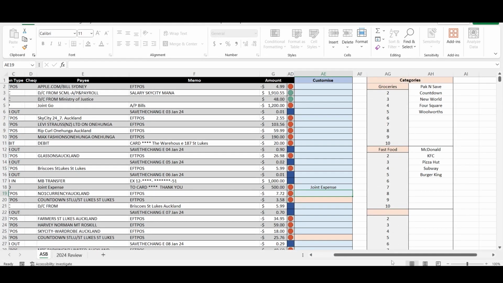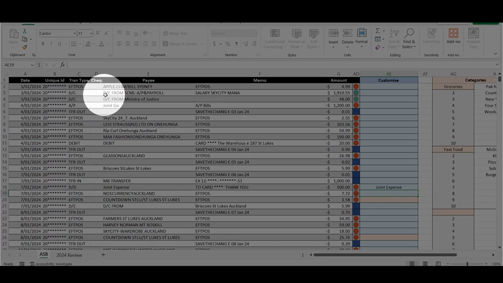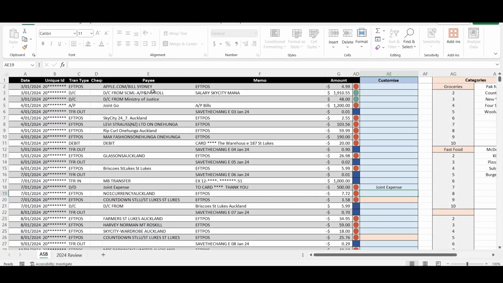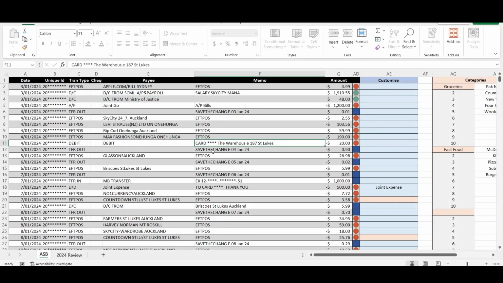The reason why I don't want you changing anything over here in this area is because ASB have a funny way of recording some transactions. For example, for direct credits, they like to put in D/C from and then the name within the same cell. And some transactions, they like to put the card number in the same cell as well. This would look really annoying and get in the way when it comes to analyzing. So an extra thing this ASB spreadsheet does is automatically get rid of these card numbers and D/C from.